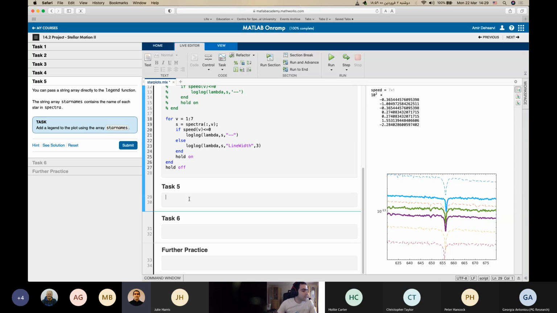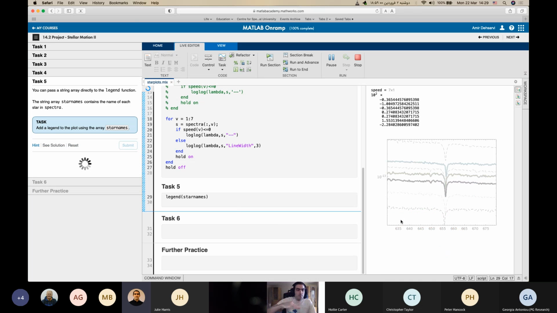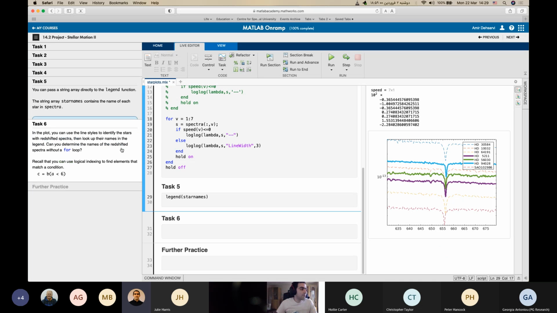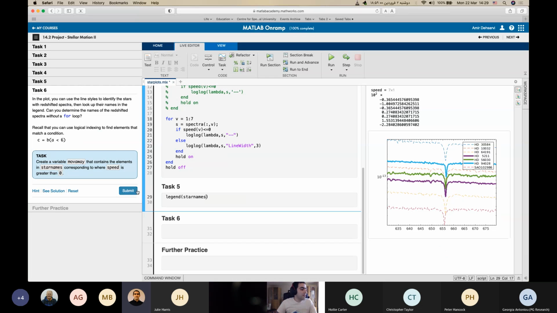Add a legend to the plot using the array star names. So star names is already there. So instead of actually typing a string, we can just use star names. Am I right? Yes, okay. And that goes through all the strings inside the star names and just uses those as the legend for this plot, the log plot.